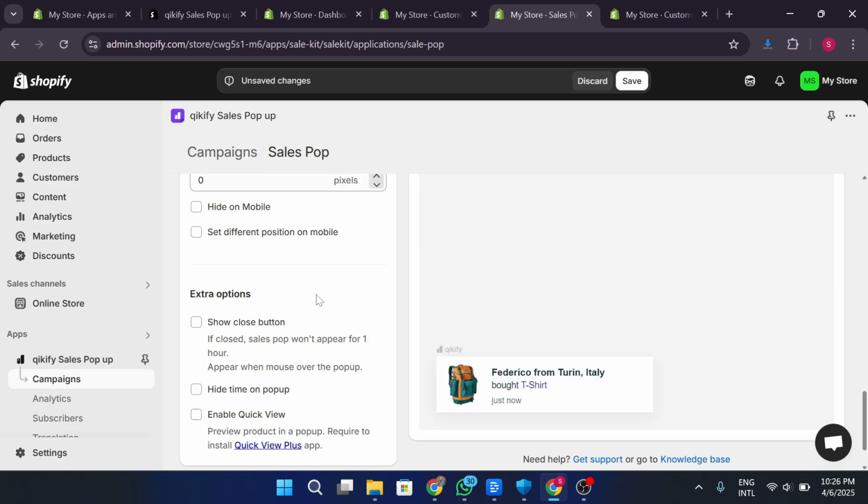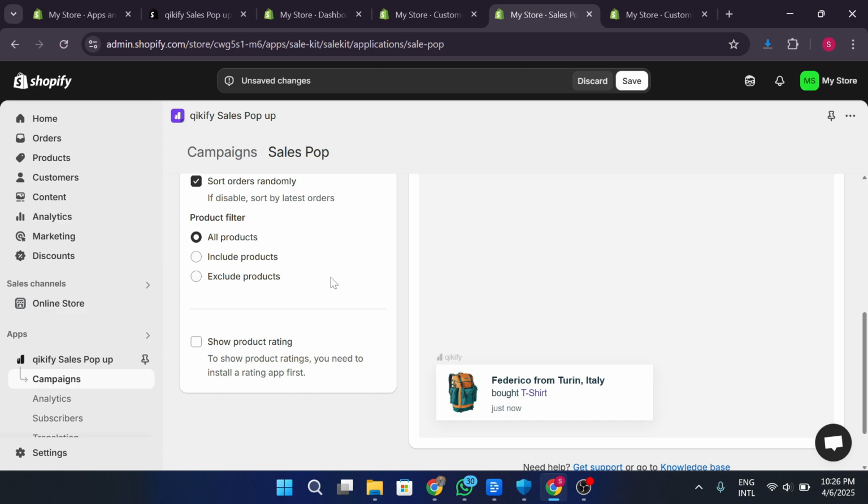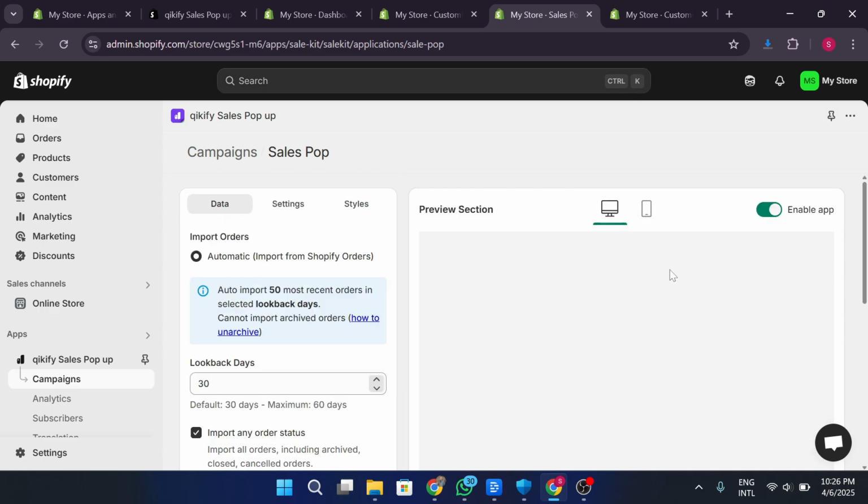Then choose the location and time when the purchase happened, like 5 minutes ago or 2 hours ago. Once everything looks good, tap on Save in the top right corner. To manage or add more campaigns later, just go back to the Campaigns section in the app dashboard.